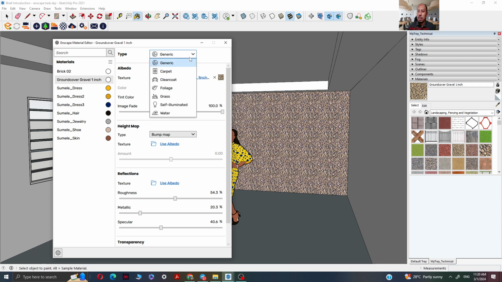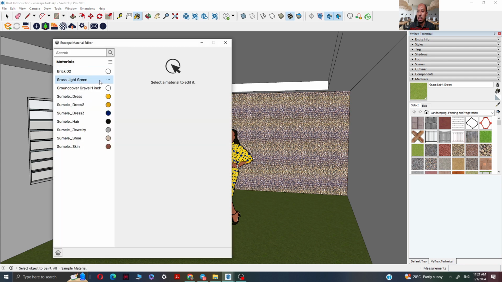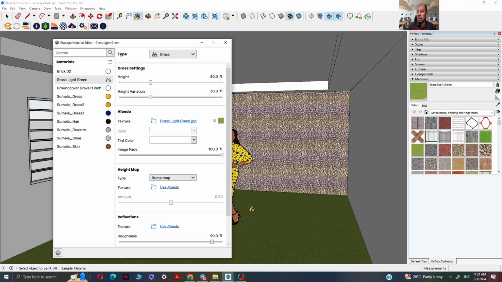scene. So you can change it into a carpet if you want. For example, let me just show you. If I want to make this one grass, go to the material editor again. Click here, and this is grass. You can change it to become higher or lower, or height variation, but you're not going to see it because I've not opened the window for Enscape yet.